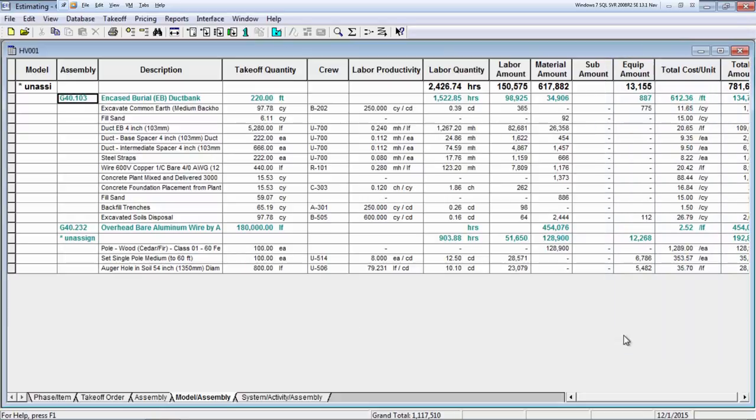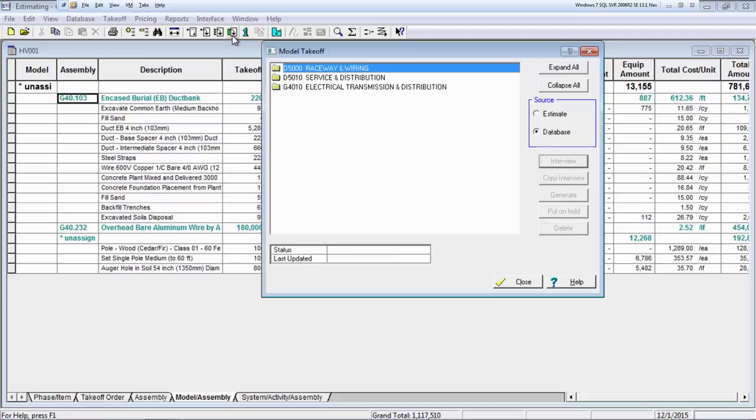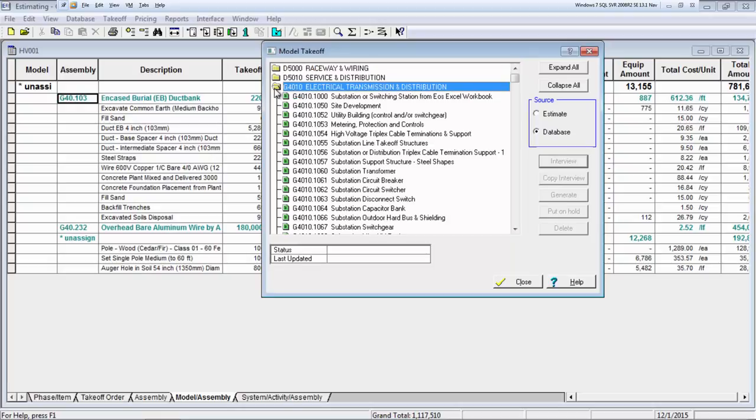The High Voltage database also includes a number of models. A model is a set of instructions for taking off everything for a work task. In Model Takeoff, you complete interview questions similar to filling out an online survey. Based on your answers to the questions, Sage Estimating determines which items to place in the estimate.